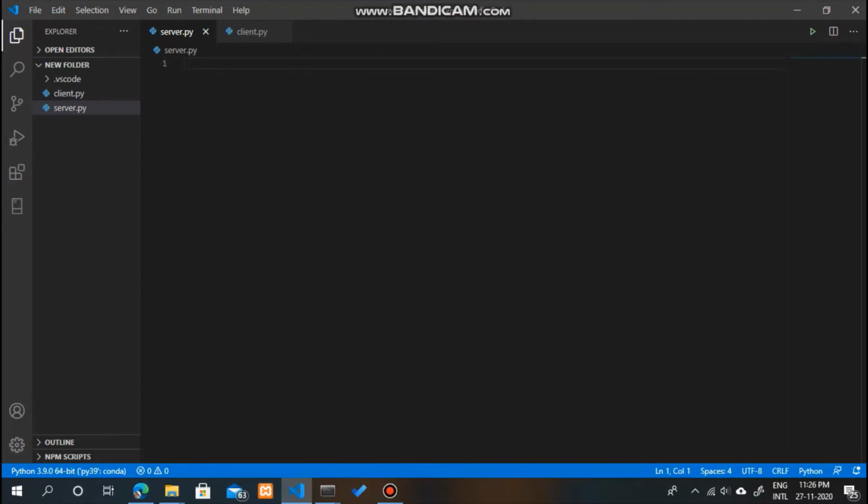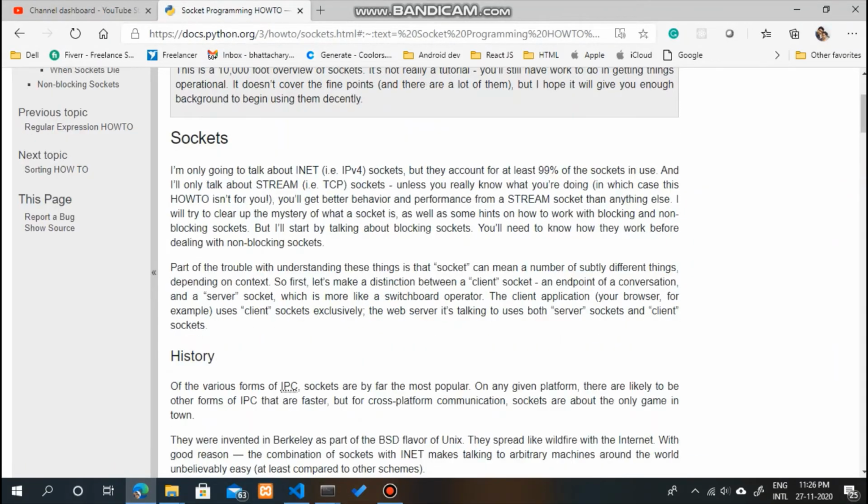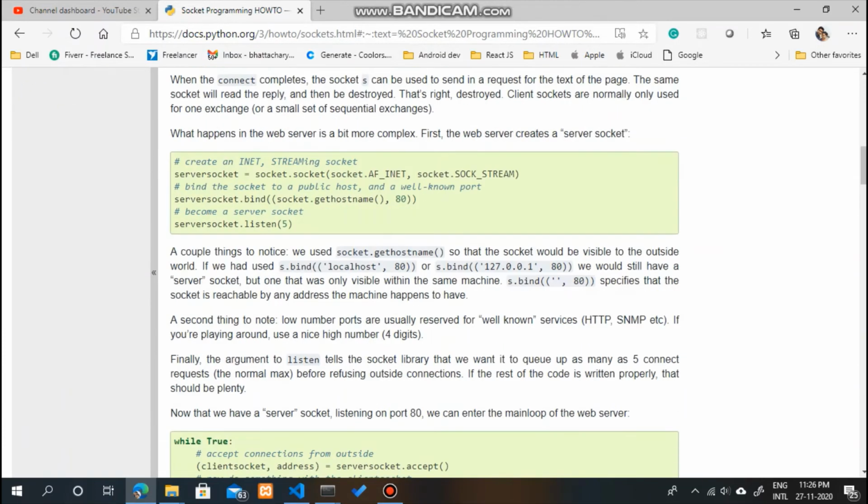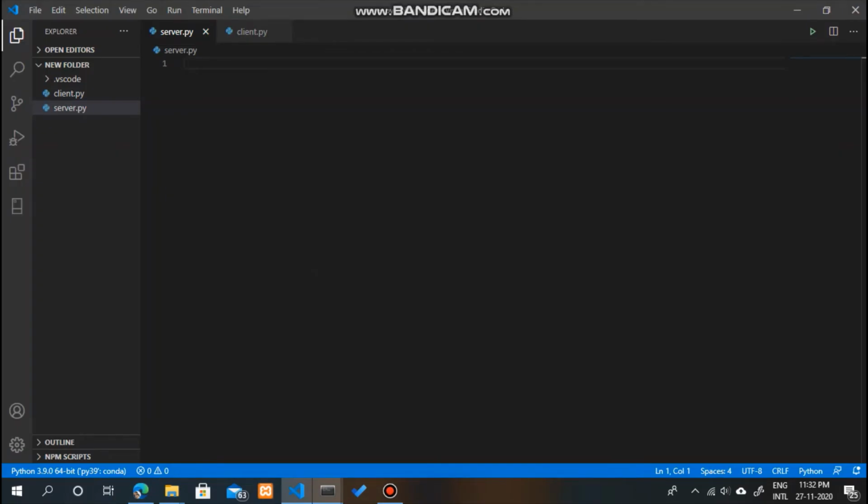First of all, in order to create a server and a client, you need to know about this socket module that we have in Python. This is an inbuilt module, and you can read about it on python.org. They have good documentation on it. In order to create a server, first we will import the socket library. Then we'll create our server.